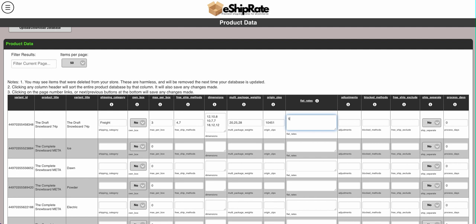Let's say we are using shipping method number 5 and we want to charge $10 shipping regardless of the quantity ordered. This is how we would enter it. Each flat rate you enter will always start with the shipping method number followed by an equal sign.